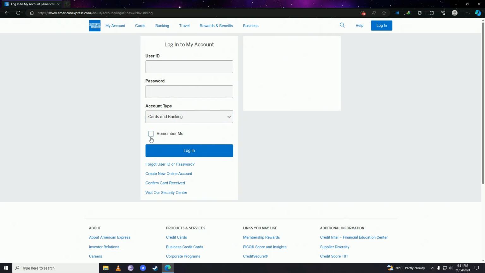And then here you have this remember me button. You can tick this checkbox if you're on a private or a personal computer, but if you're on a public computer, say like a net cafe or something, I recommend leaving this box unticked.